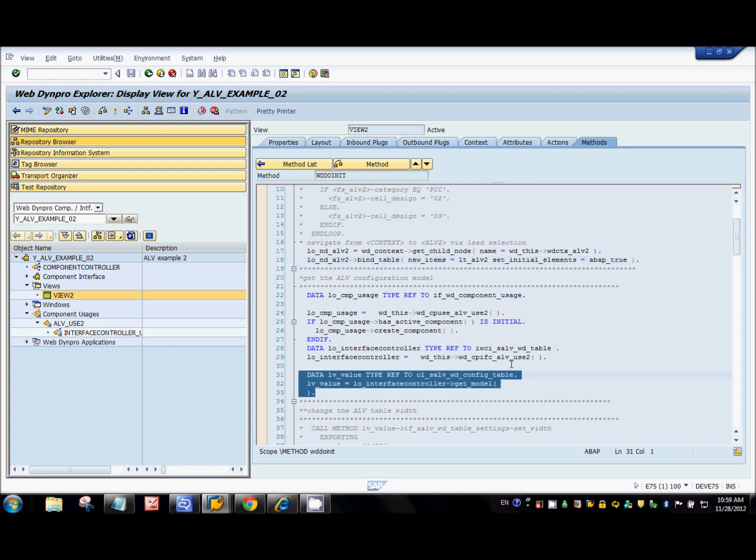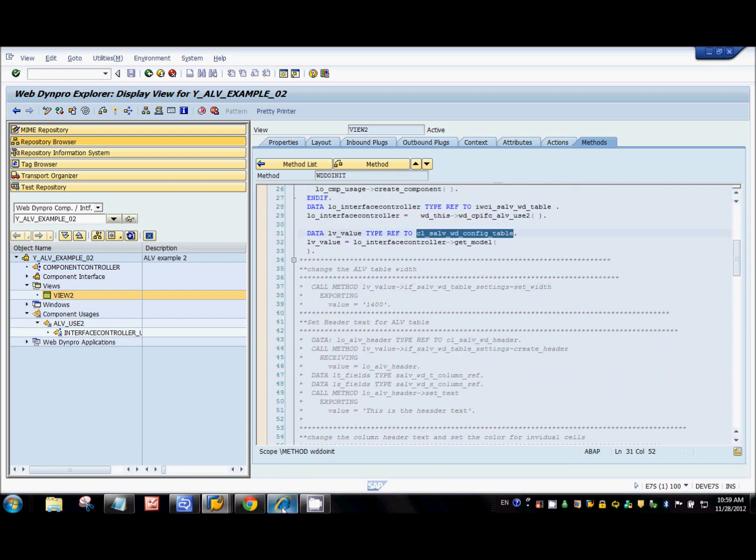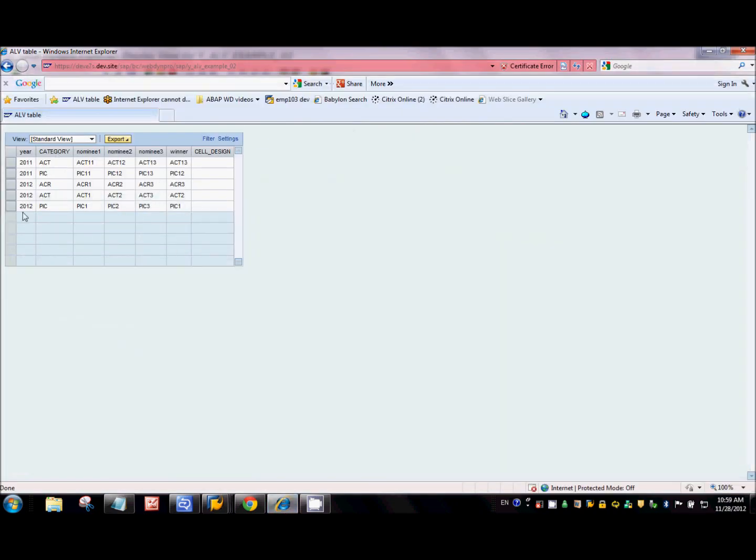And this is the class that is the ALV configuration model. All the methods that are available in this class are used to configure the ALV table in different ways, that we'll see later in this tutorial. Okay, so this is the output. It has 5 rows of data.